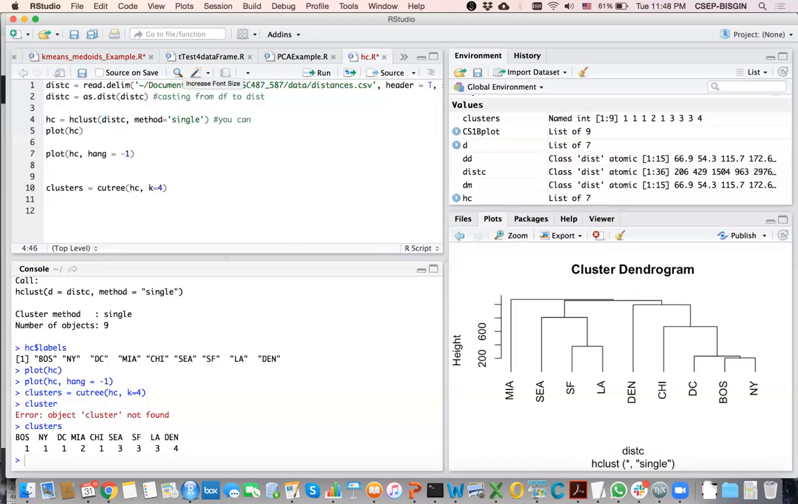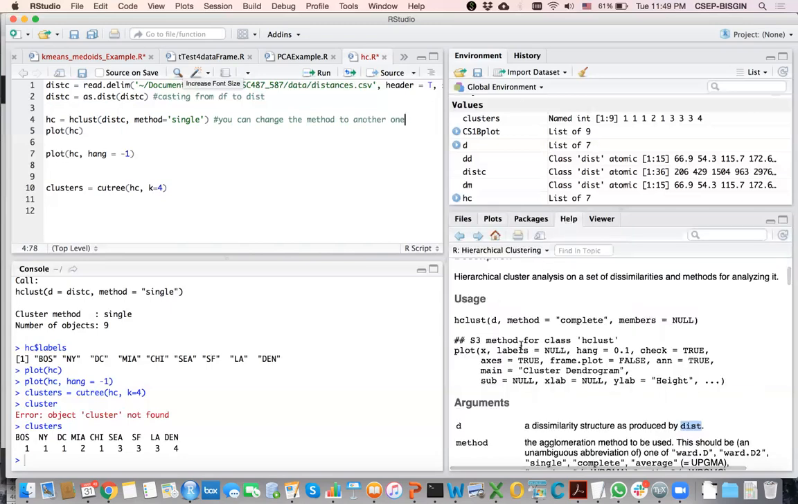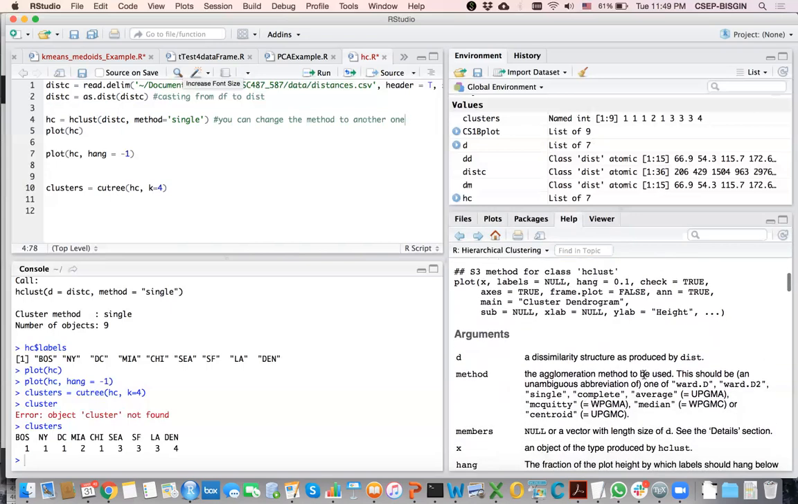You can change the method to another one. Okay, in that case, you may want to check the help. And for the method, you can see other options. And these are options like single, complete, average, median, and centroid. You should remember that from the lecture. Median is nothing but a medoid, okay? So that is the one which is going to be in the middle.